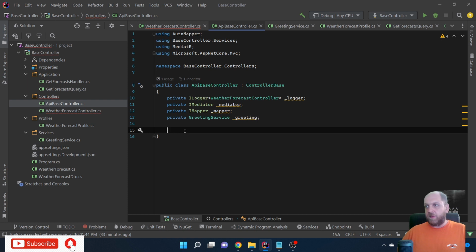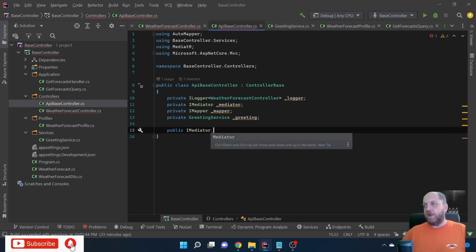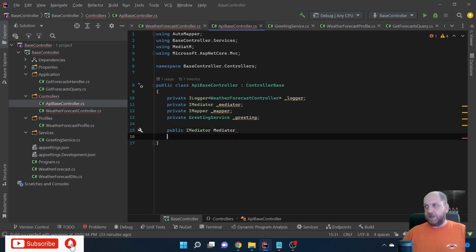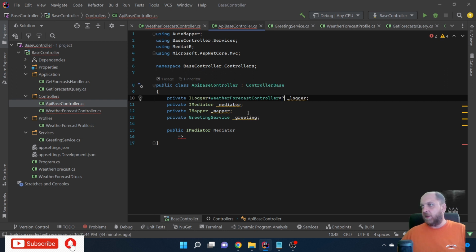So let's have here public. Let's start with the IMediator. IMediator, and let's call this mediator. And actually, we don't even need the get here. One other thing that we'll do here, we'll make all this nullable because theoretically they can be null.